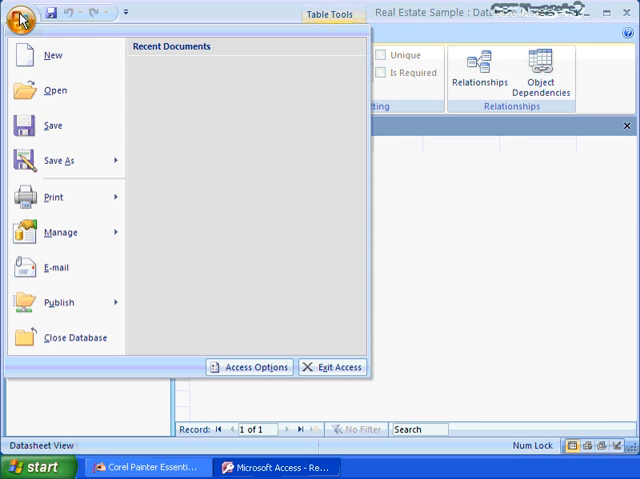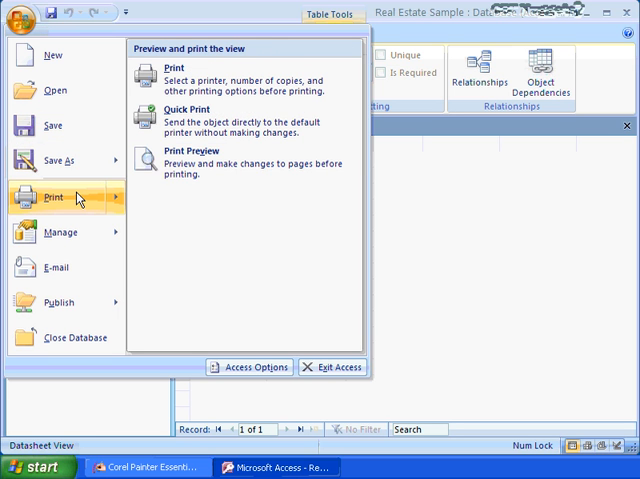As you know, our Office button is similar to our old File menu or standard toolbar. So we have these items that we discussed earlier. We also have print. You could print preview. I wouldn't recommend printing a table, so you don't have to preview that, but you may want to do that for your reports before you print them. You can also quick print right to your default printer, or you could select a different printer where you'd like your pages to end up.